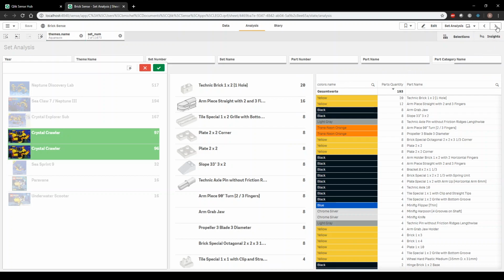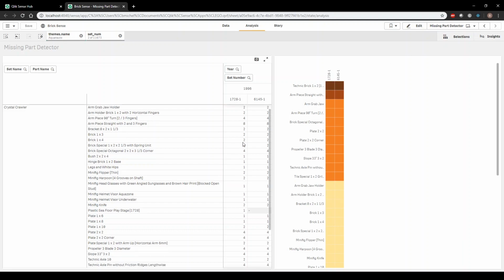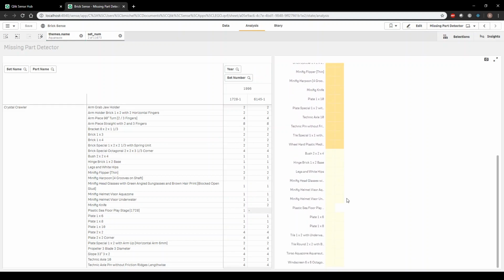This is where the associative model within Qlik Sense becomes really helpful again. Looking at this table, I can immediately see which part has been missing from the other version in 1996. Apparently there was one with the plastic seafloor play stage, and then there was one which didn't have that. I got this information just by looking at this table, didn't have to search, didn't have to compare, didn't have to do anything. And then I also have this heat map on the side here where I can discern the same information just by looking at colors. So there's a white spot here where the plastic seafloor plate is.